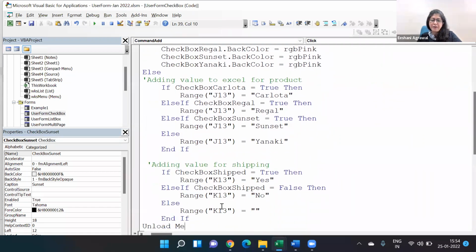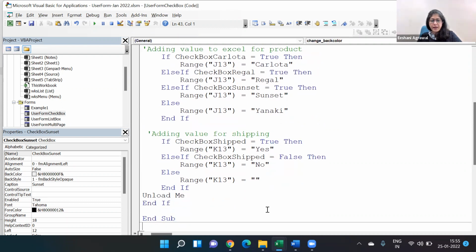And the second thing I've put over here is the shipped checkbox. If it is true, then write yes, shipped. If it's false, put no, otherwise keep it blank.